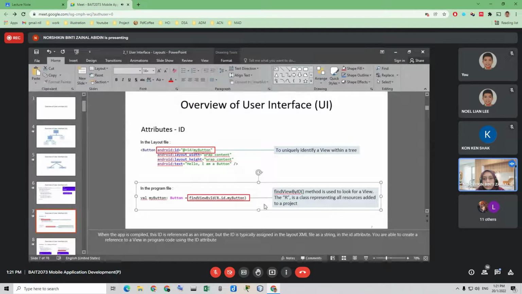So here, this is the function. The method is used to look for a view. The R is a class representing all resources added to a project. Remember, they have an ID uniquely. It's like a unique ID.